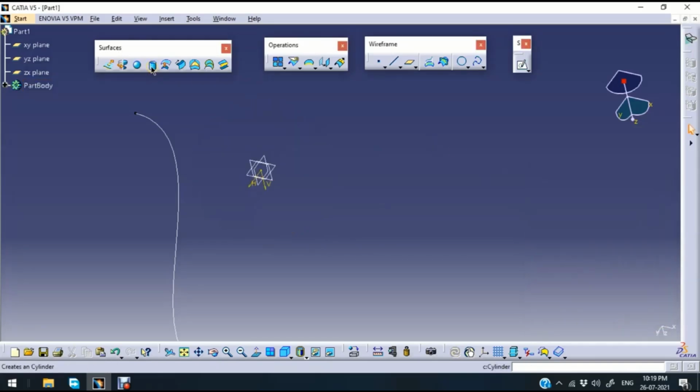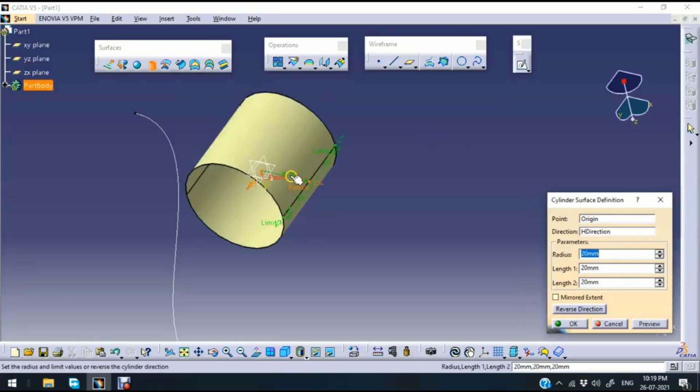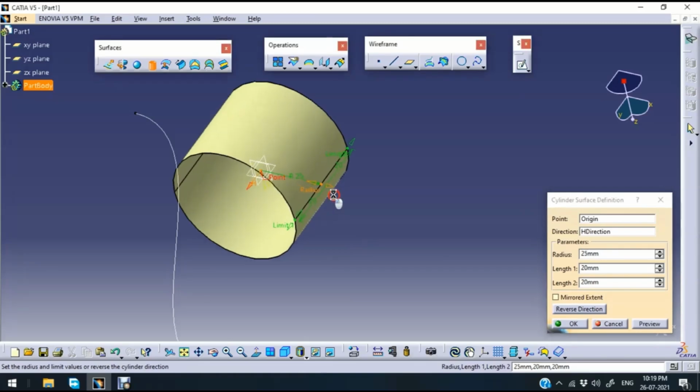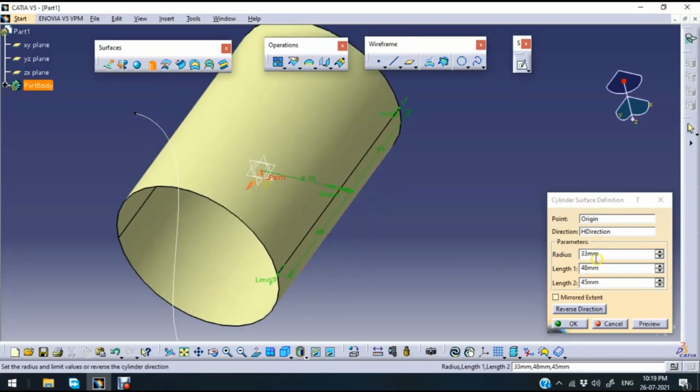Okay, then the fourth tool is creating the cylinder. Here also, we simply need the center point and the axis on which we have to create it. Selecting this angle, you see the cylinder is created. You can adjust the radius and both side limits, etc. All other things you can control in this table.